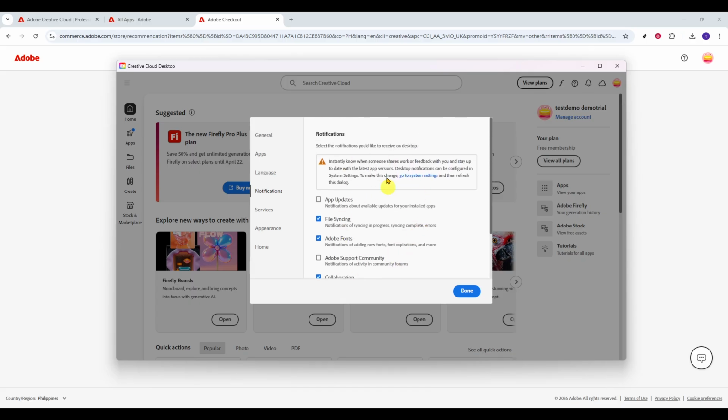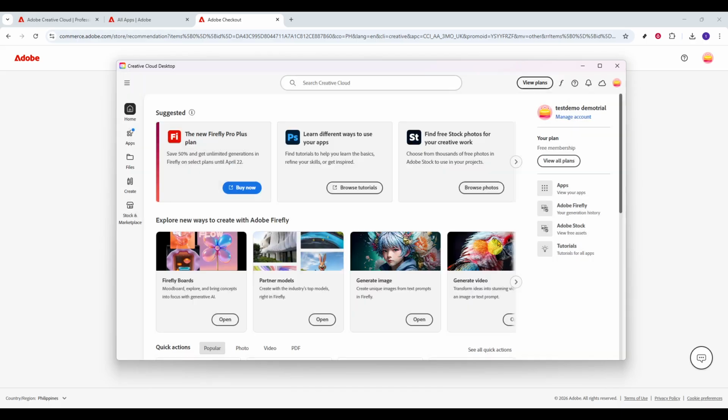When you've set the checkboxes the way you want, click Done. This confirms your choices and closes the Preferences window. Your changes take effect right away, so you should notice fewer alerts immediately. If you decide later that you missed certain updates, simply return to Preferences, open Notifications, and re-enable the categories you want back. And that's it.